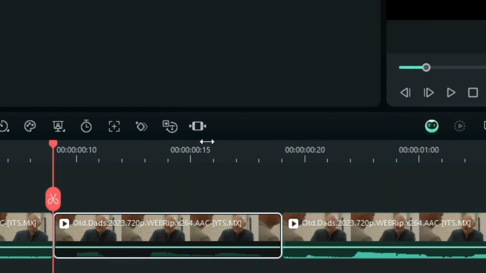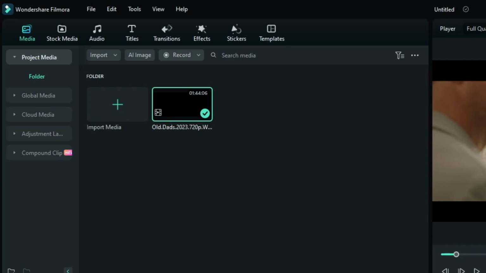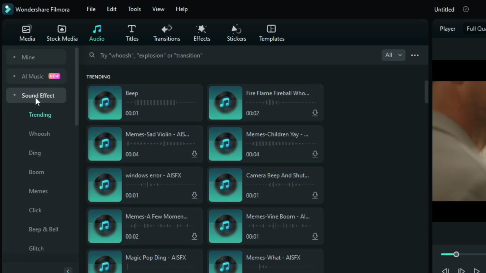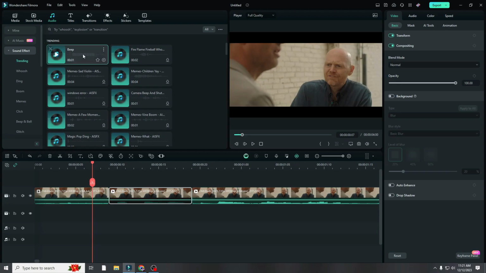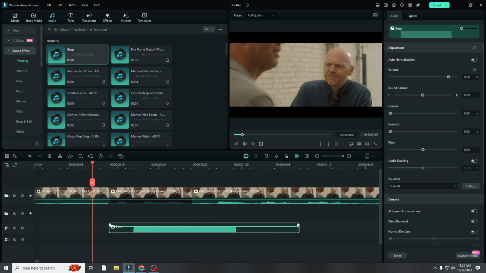After that, go to audio, select sound effect, then trending, then select beep, drag it to the track editor, then just like that. Okay, let's try again to play.